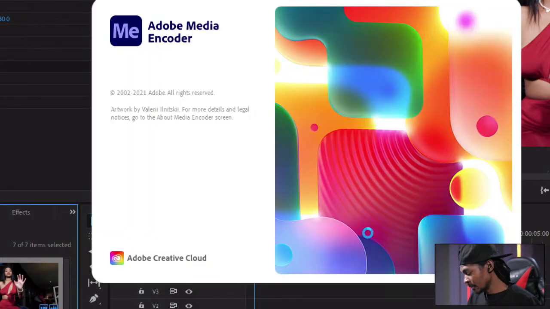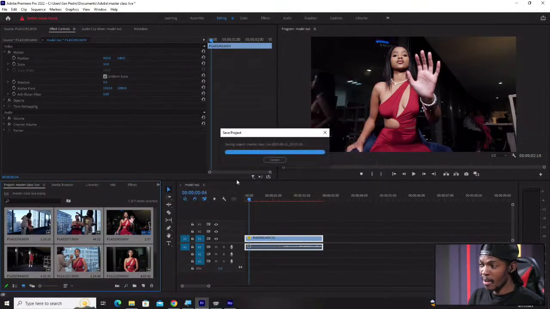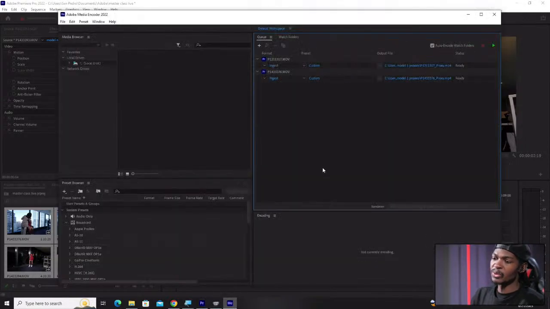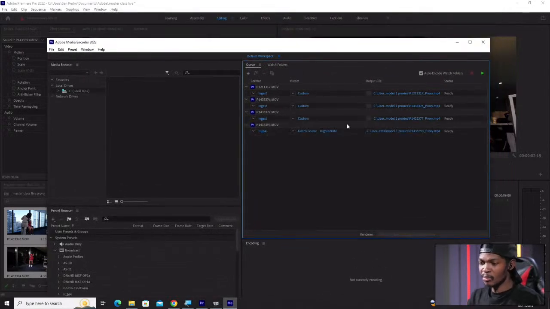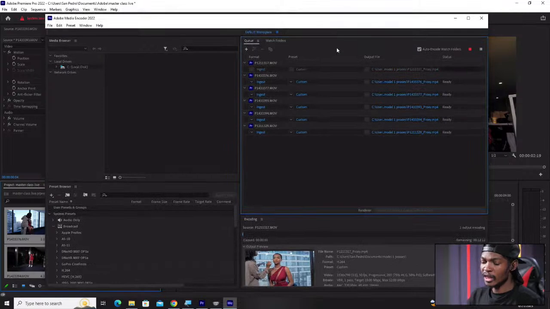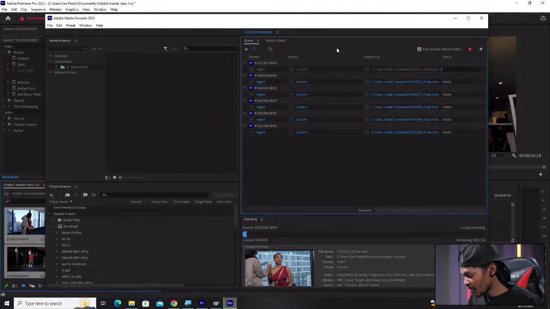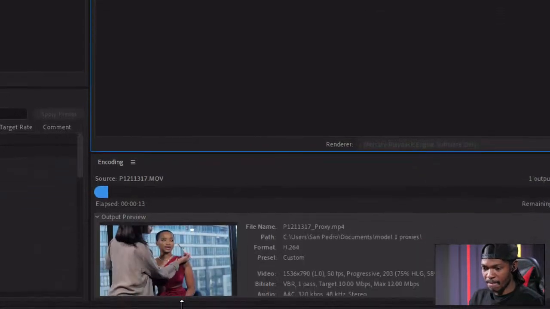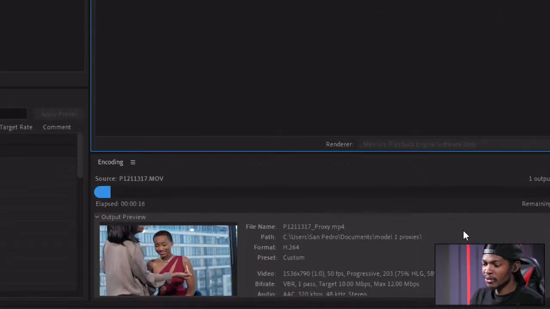So the moment you click OK, Adobe Media Encoder will open automatically. Make sure it is also installed in your computer. It will start ingesting those clips, adding them to Adobe Media Encoder, and start converting them. As you can see, it has already started converting those clips. At this point, you can just wait for it to finish.